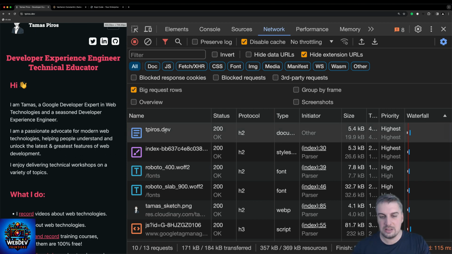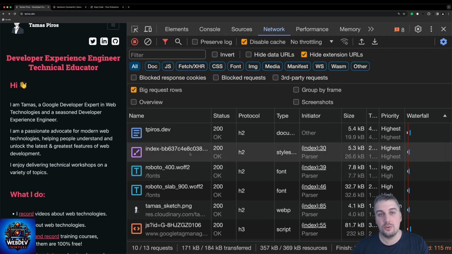But let's just take a look at this one single entry here. You see that there are two sizes. One is 5.4 kilobytes, the other one is 19.9 kilobytes. So is the page 5.4 kilobytes or is it 19 kilobytes? Same is true for the CSS file. Is it 5.3 kilobytes or is it 26.6 kilobytes?